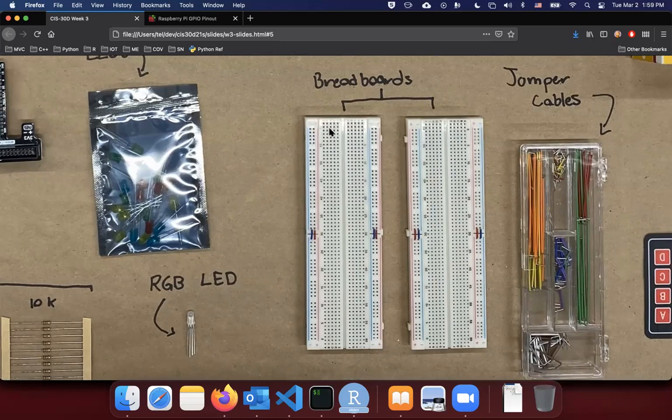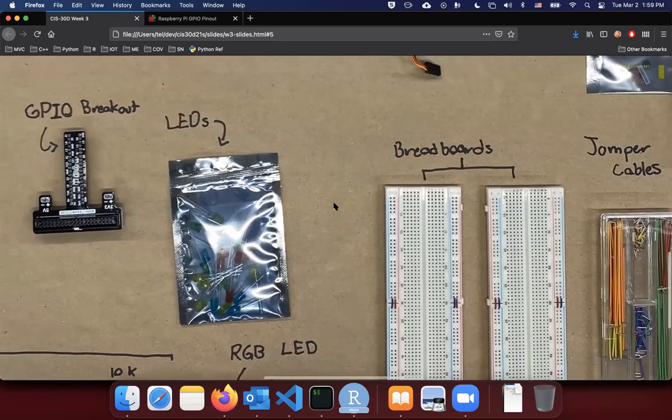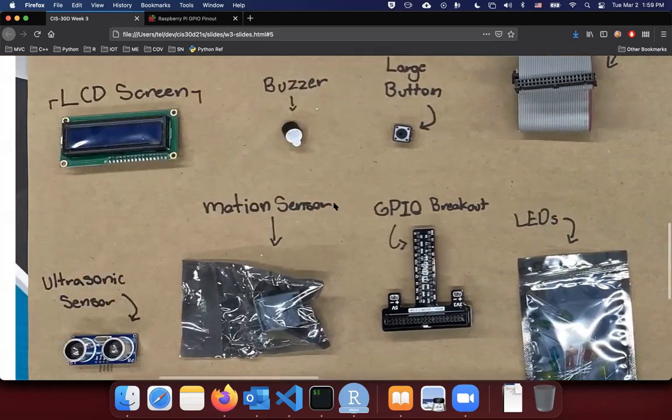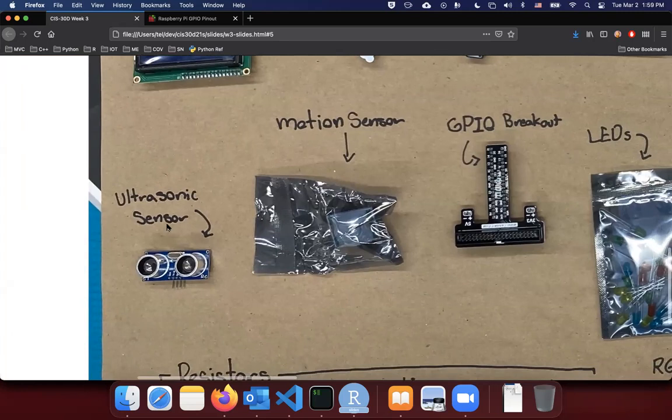And then we're going to take another look at what's inside of the breadboard so you understand what those holes mean and how we're going to use this. Let's take a look at some other components here.